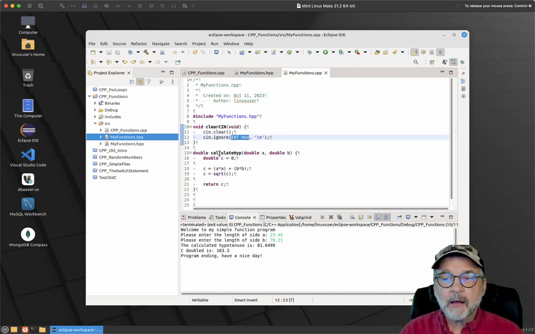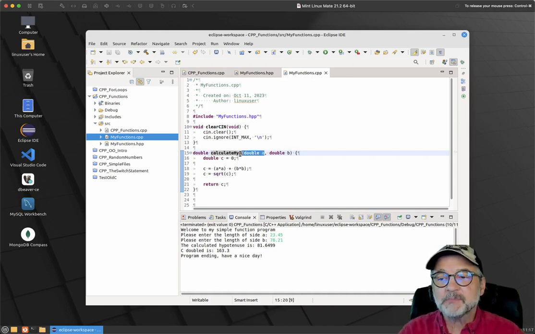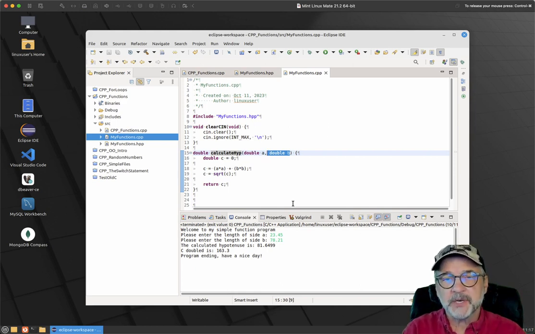when I call calculateHeight, remember earlier I said that the side A that the user typed in, a copy of it is put into the A variable in the calculateHeight function. Side B, whatever the user typed in, a copy of that is put into the B variable. That was called pass by value. I made a copy of it and put it in those variables. Well, that could be a problem.